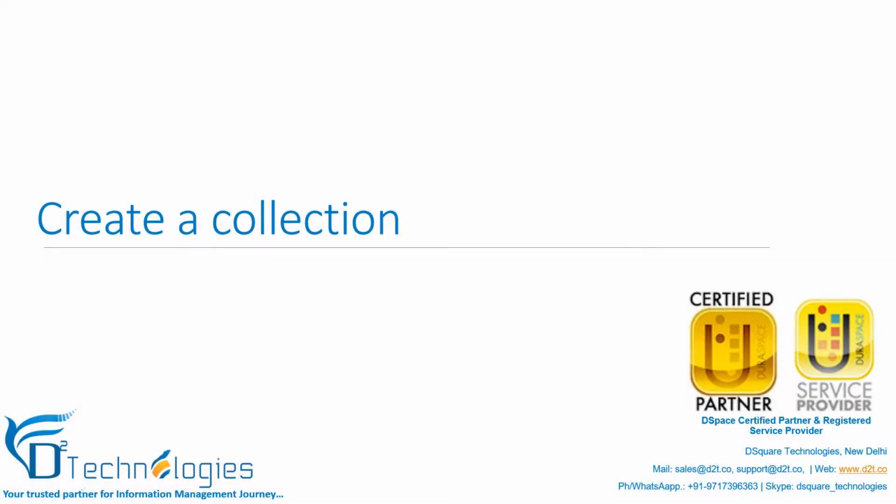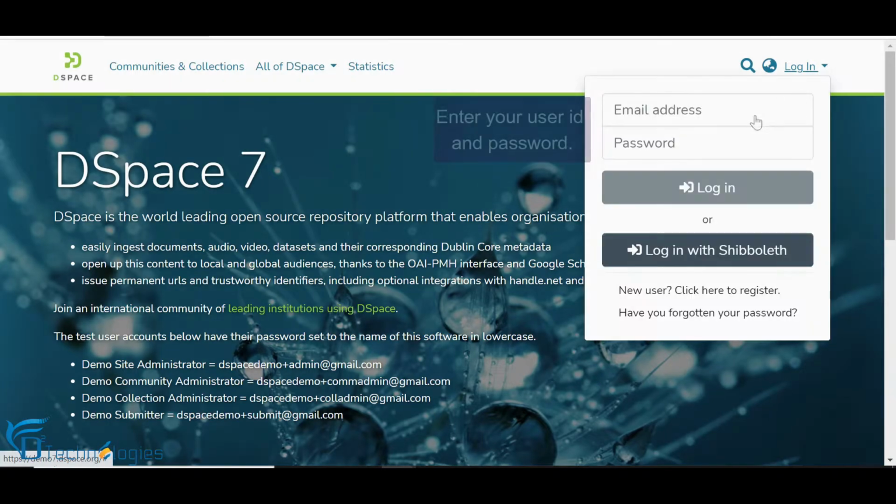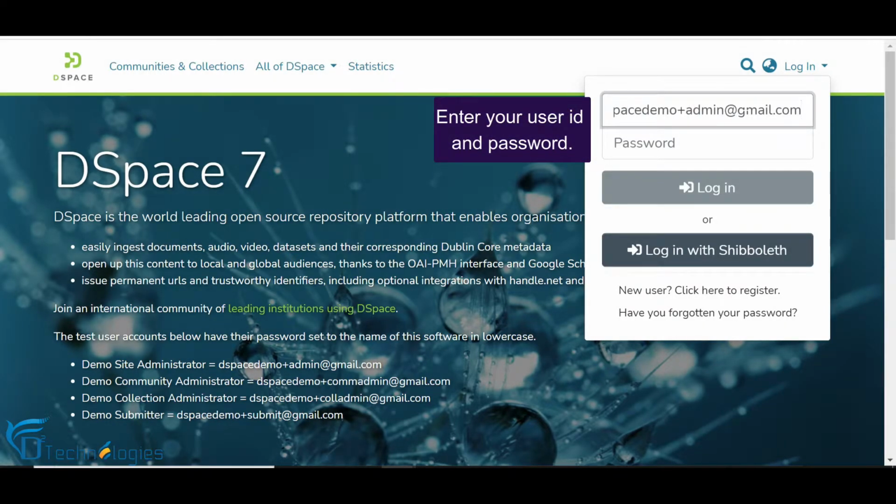Let us learn how to create a collection in DSpace 7. Click on the login link and enter your user ID and password. And then click on Login button to enter the DSpace.